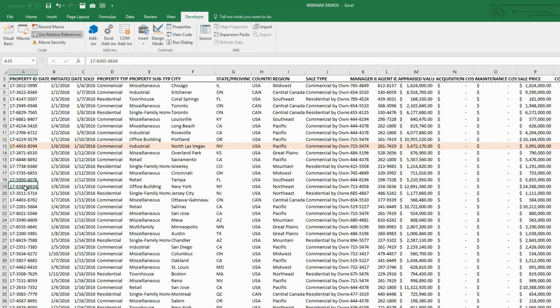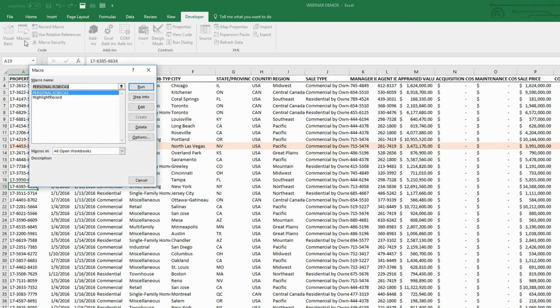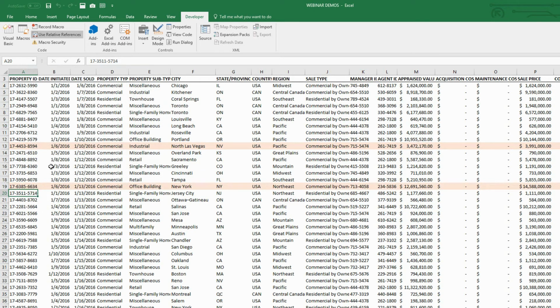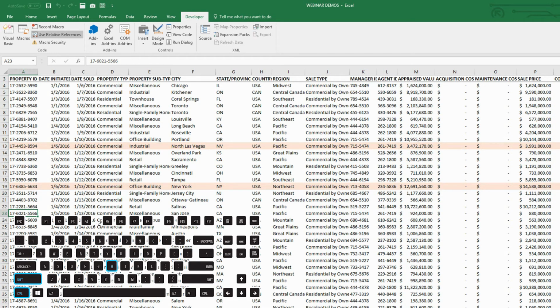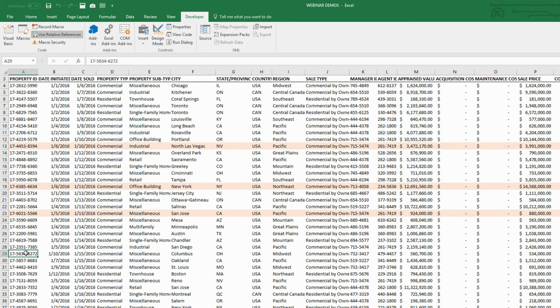I'll click on to cell A19. If it's working properly, it'll highlight from A19 to Q19, change it to orange, and then move down to A20. I'll click on my macros button. I'll choose highlight record and hit run. And then you can see it did exactly that. Or if I use the keyboard shortcut that I set up, which was Control Shift H, it should go ahead and do that. And again, if I go down to A29, Control Shift H should highlight the entire 29th row and move down to the 30th row.